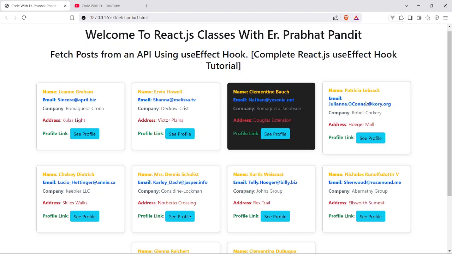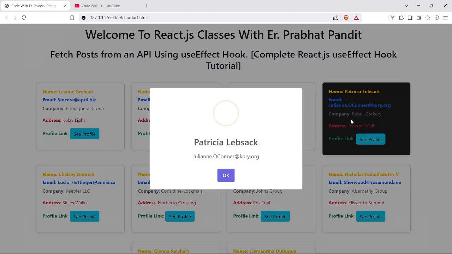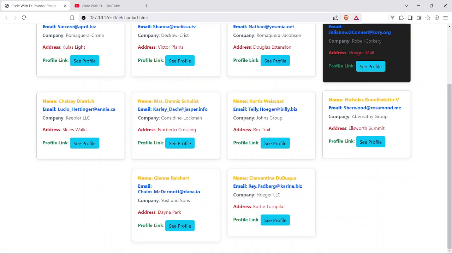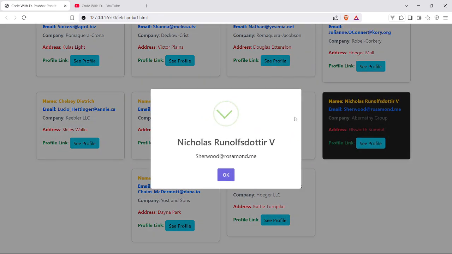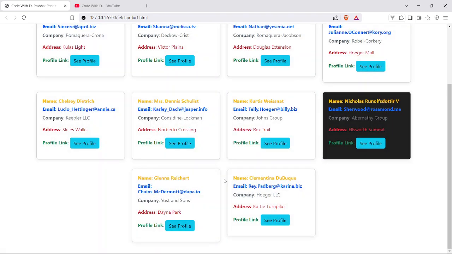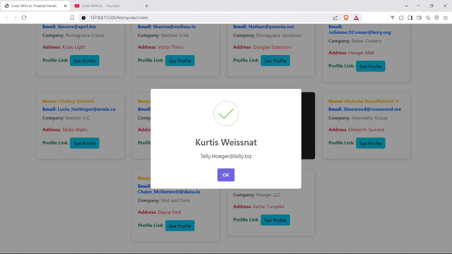So hit the fourth one, this card. You can see here this is the name of the user and this is the email address of the user, and we have to hit this OK button in order to dismiss this pop-up. So hit OK. Now click this card, fifth card. So this is the username and this is the email address of the user. Click OK. So hit this card, sixth card. So this is the username and this is the user email address.